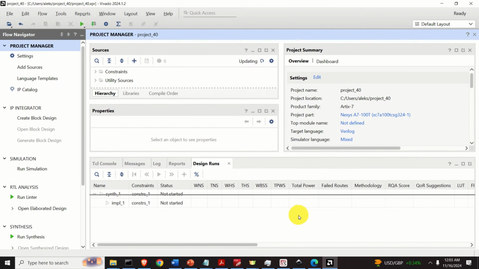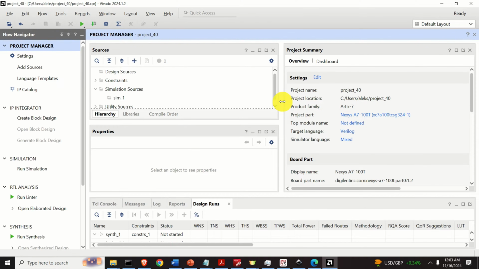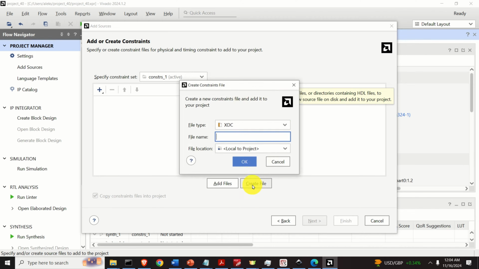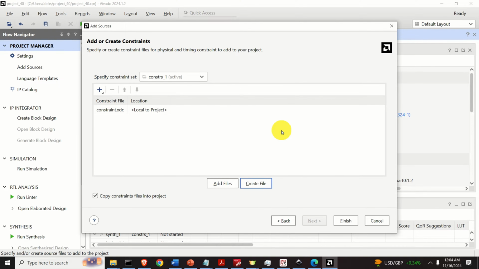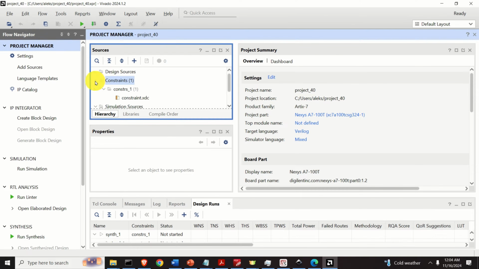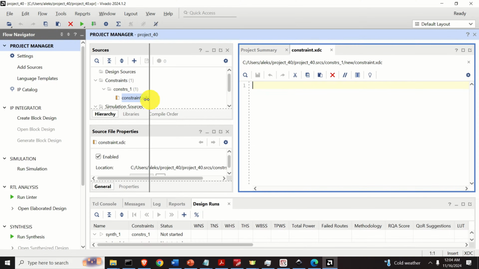Okay, now we are here. The first step is to define our constraint file. Consequently, click over here, then on plus, and make sure that Add or Create Constraints is selected. Then click on Next, Create File, and call the file Constraint. And click on OK. Then click on Finish. Then expand this folder and double-click on the file. And let's edit this file.